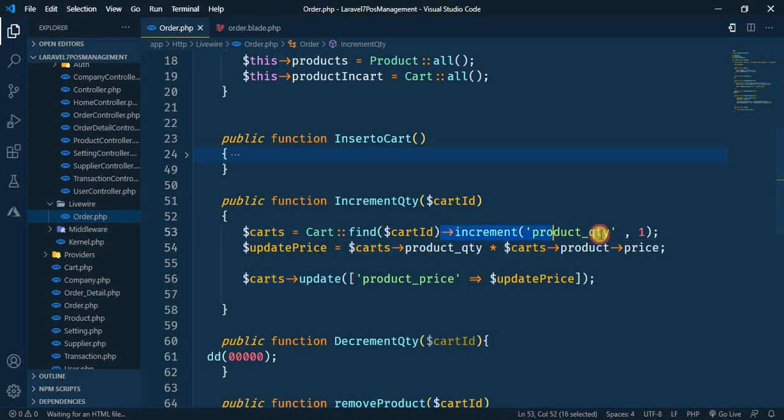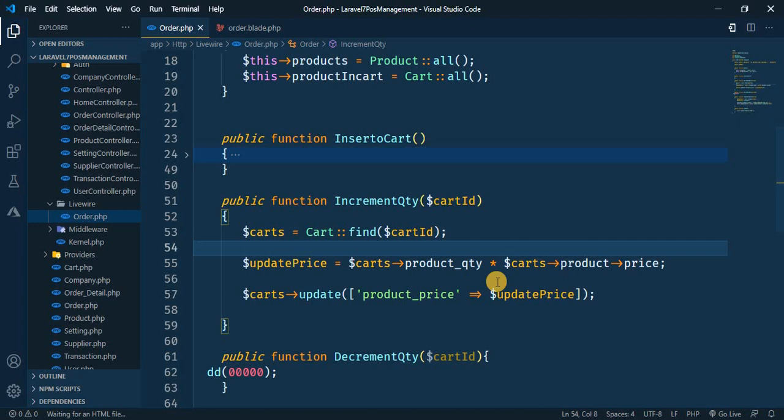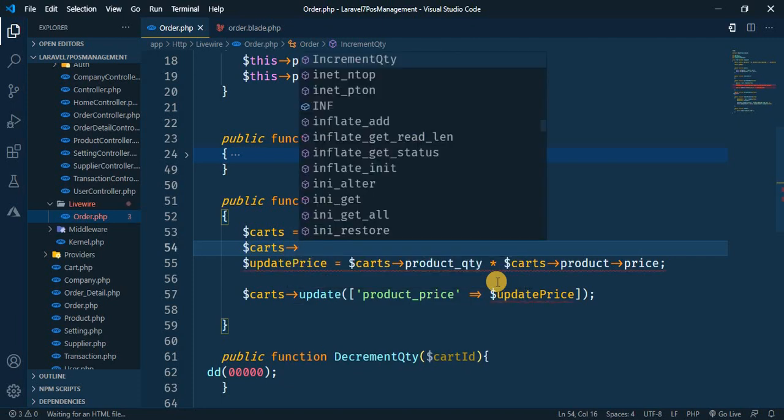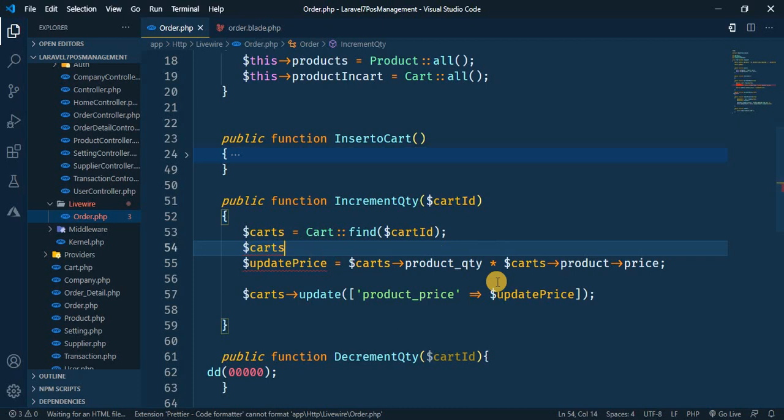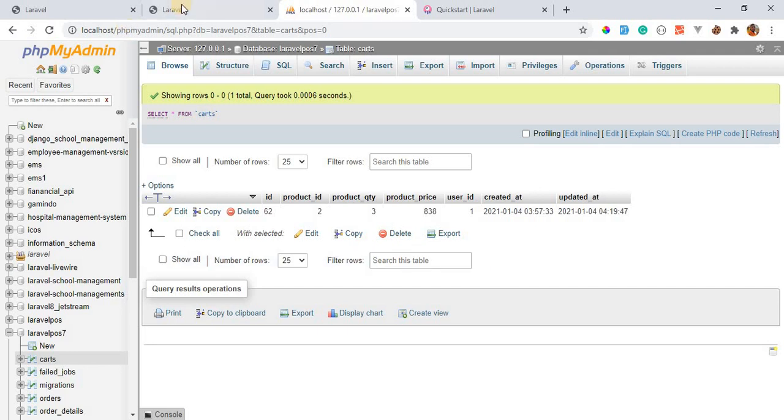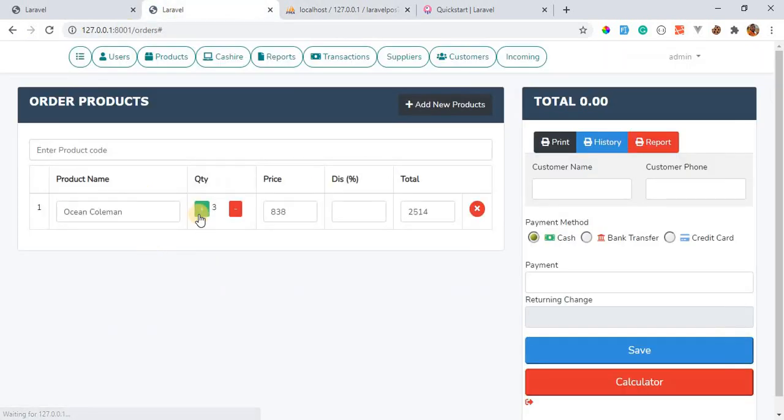Now what I will do is I cut this thing from here, and I come here and paste it. I say cart with this increment, and now this cart will work with this one, the product quantity, times again the cart with the product price. Let's check now and see. Come here, refresh the page, hit this, see now it's working fine.